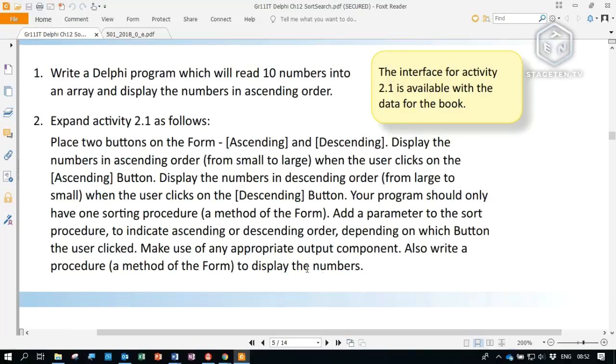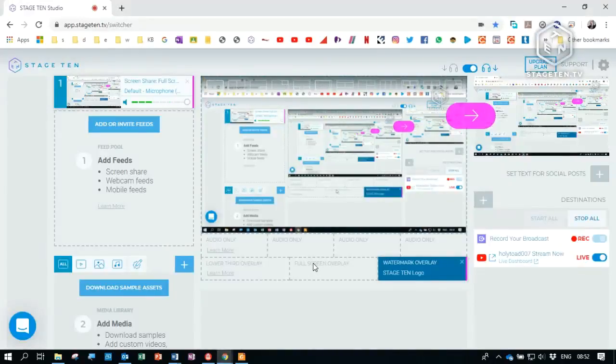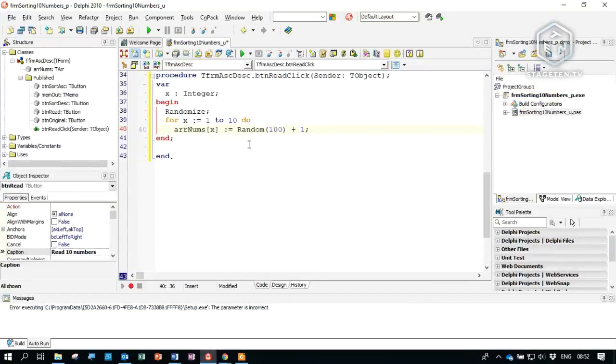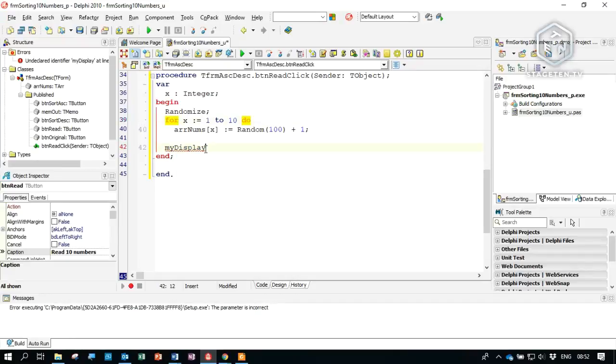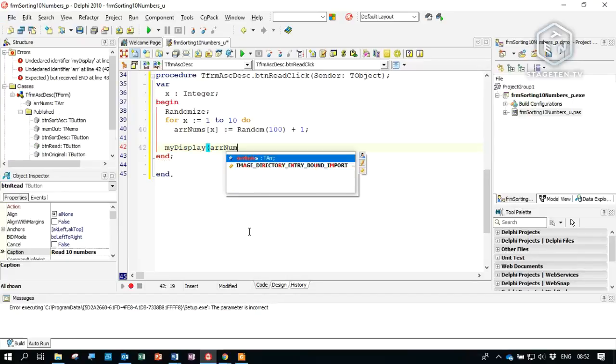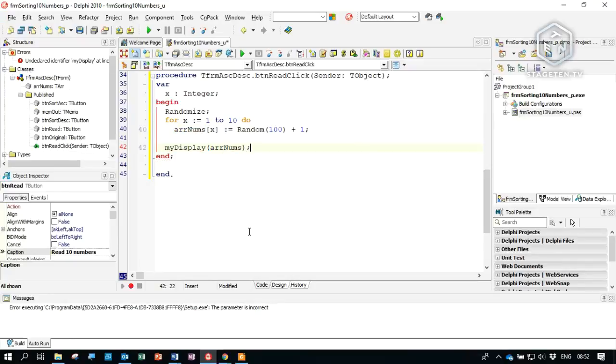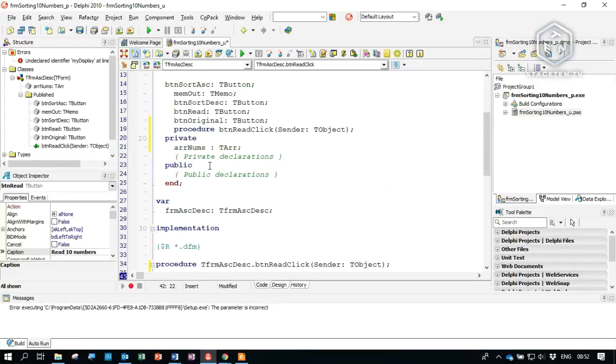Okay. One of the instructions in our question was make use of an appropriate output component, write a procedure to display the numbers. So I'm going to write a procedure to display this. I can call it, let's say, my display. And what would I want to send the procedure my display? What do I want to display? This array. So I'd want to send it an array, so it can take this array and display it. So now I must create that procedure.